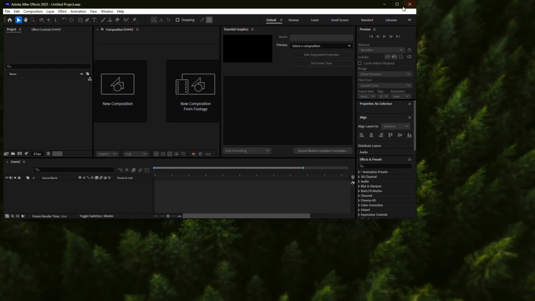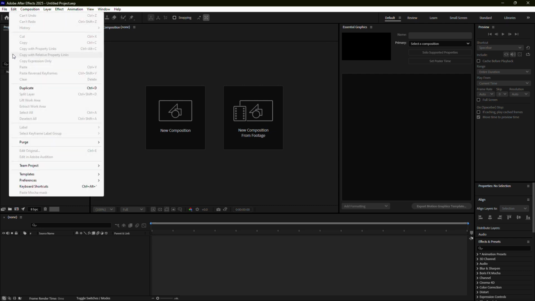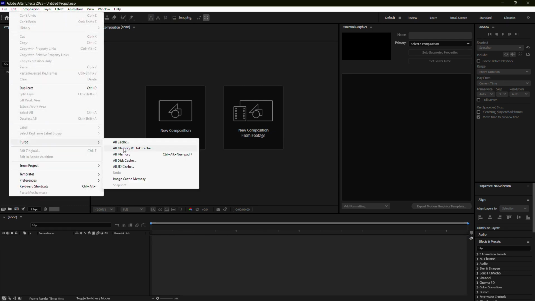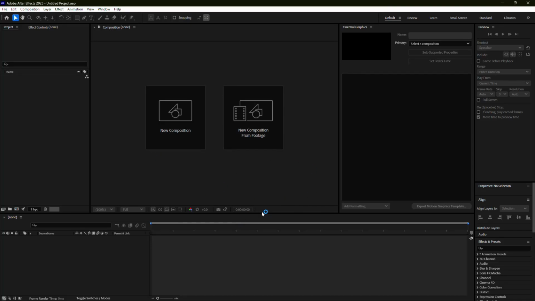Once After Effects opens, clear its memory and disk cache to ensure smooth performance. Go to Edit, then Purge, and select All Memory and Disk Cache. Temporary files can sometimes cause problems, so it's good to clear them out regularly.